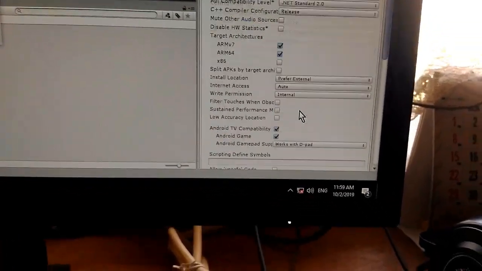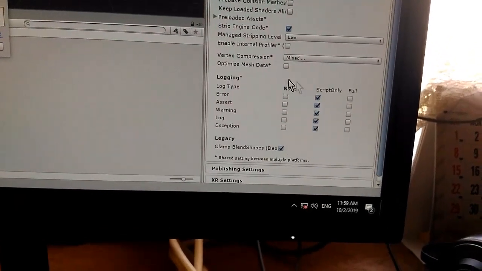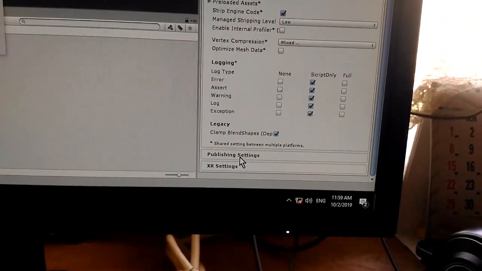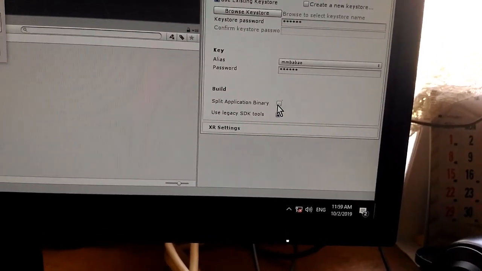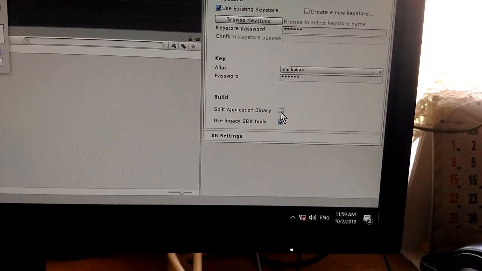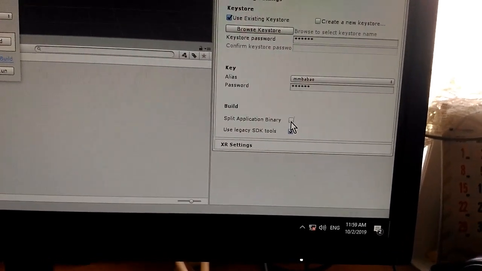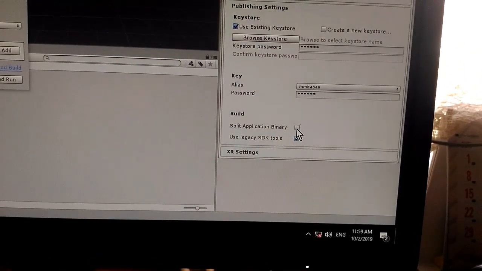And once it's done, there's no need to check here. And the publish here, this is one important. Do not check this one. Once you check this one, the only thing that you will see in your game is the first scene.